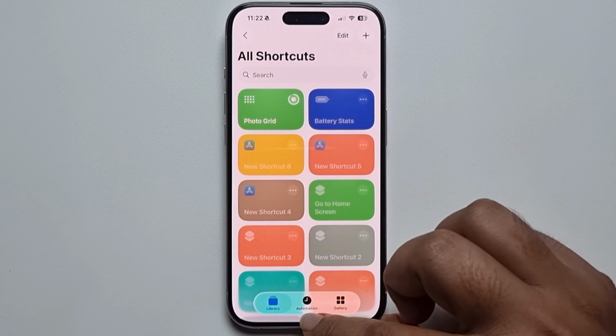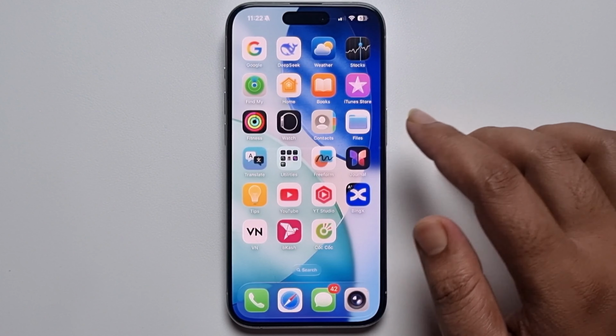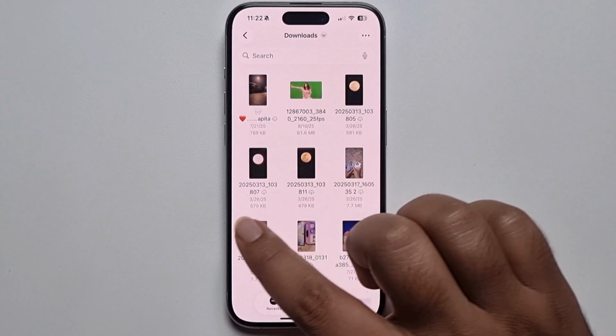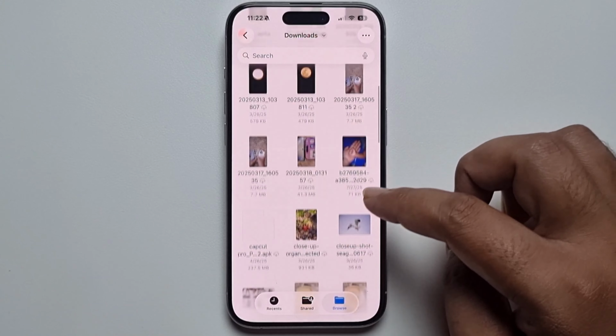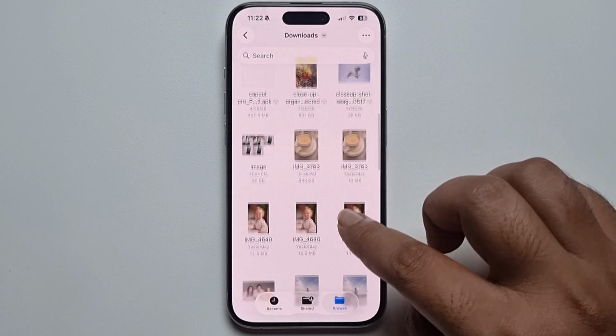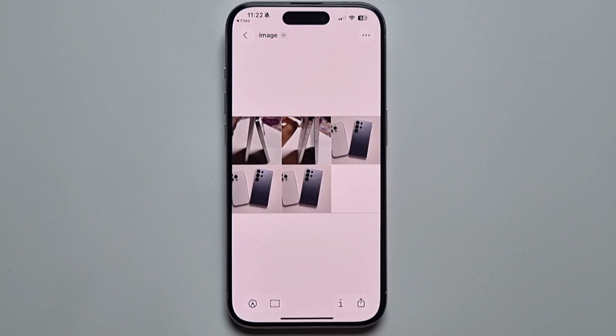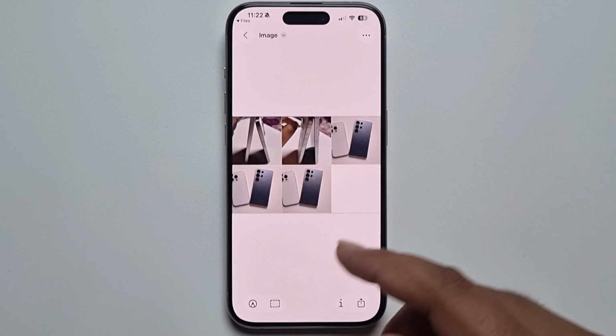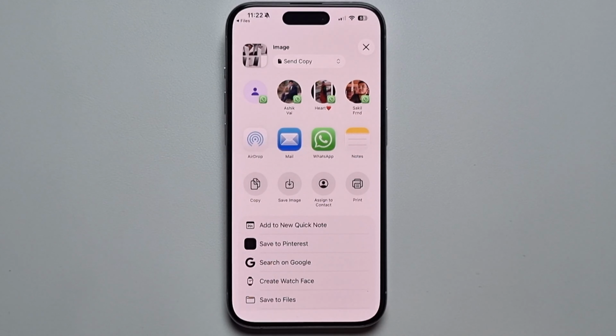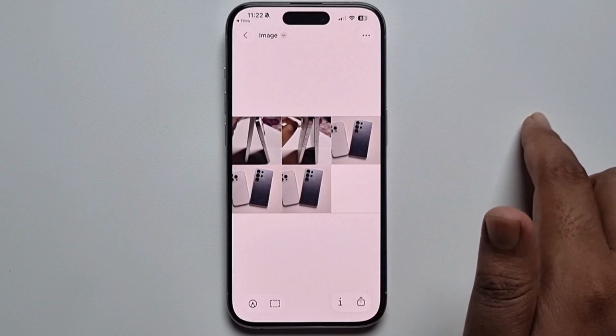Go back, open my Files app, go to the Downloads folder, and find the recently created photo collage here. Okay, and I'm just going to save this image in my photo gallery. Click on the share option, press on Save Image.